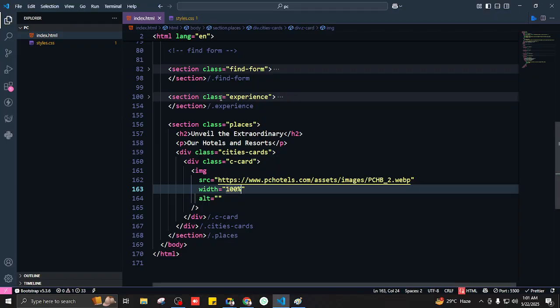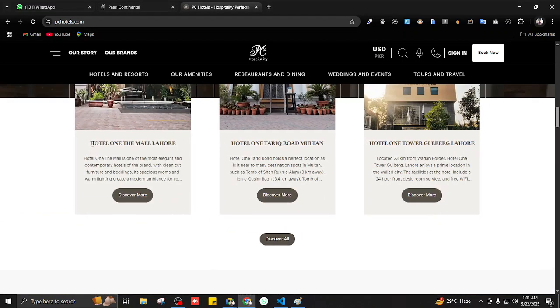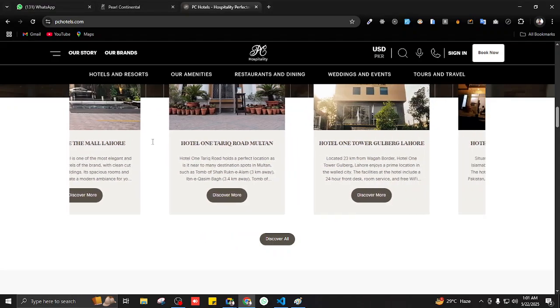After the image, we have this. What should this one be? Which element should this be?